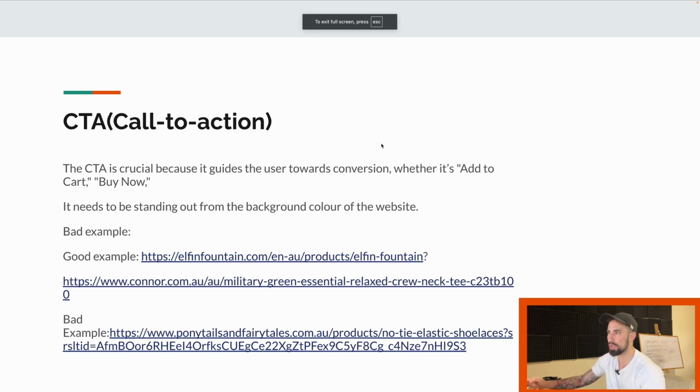Let's cover the call to action. It is crucial because it guides people towards a conversion. You want to have either add to cart or buy now. It is popular in e-commerce. Usually you see add to cart, but buy now could be one, and it needs to stand out from the background color.